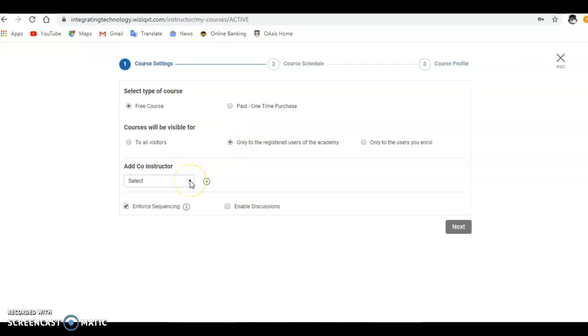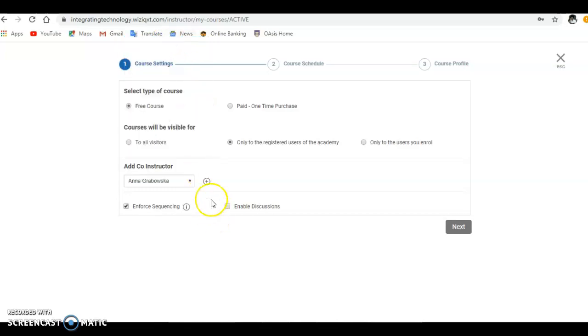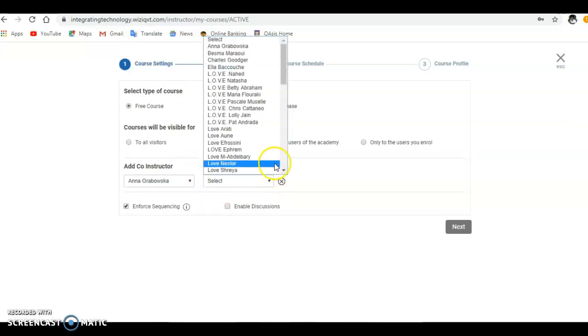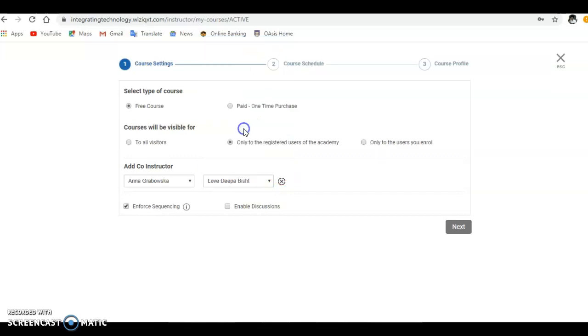And I'm going to have 4 instructors who are part of our group, and I'm going to choose Anna, and I'm also going to select another second person that is in my group, Jerica. So, and I'm going to enable the discussion that takes place in the class, and I click on next.